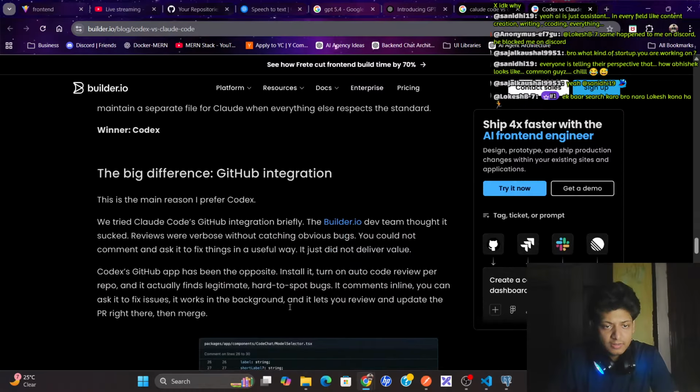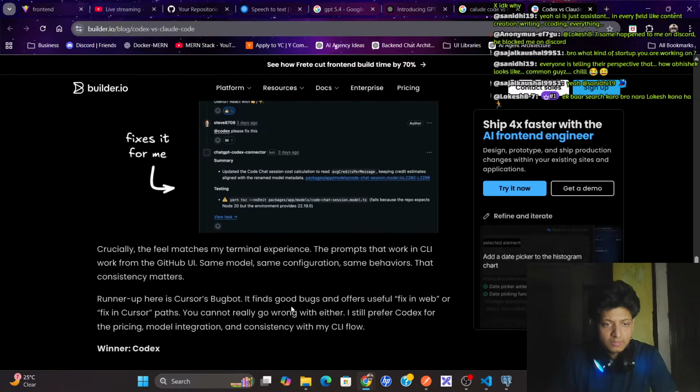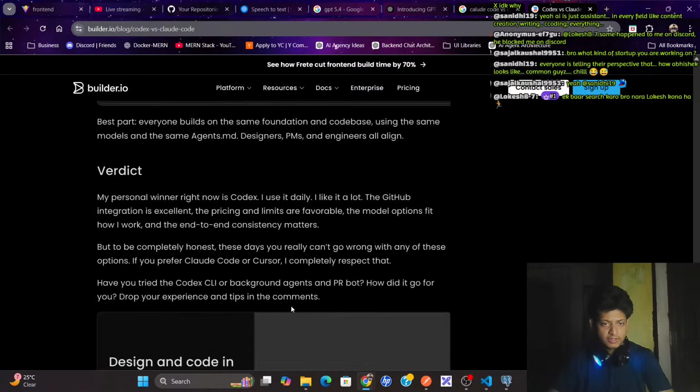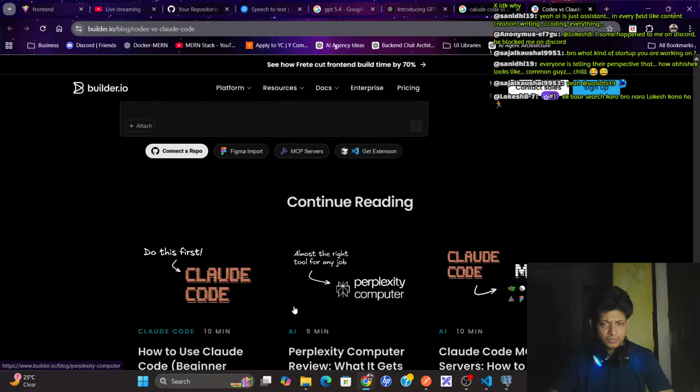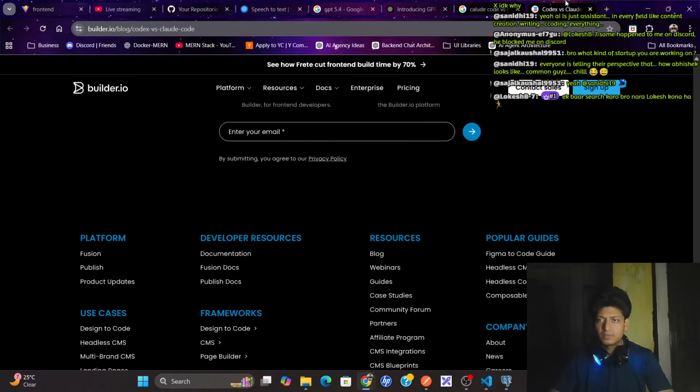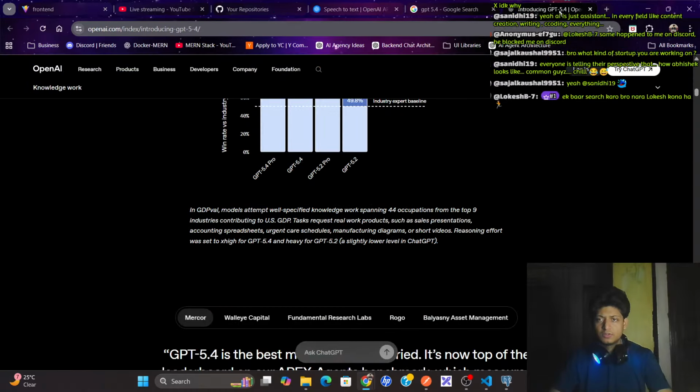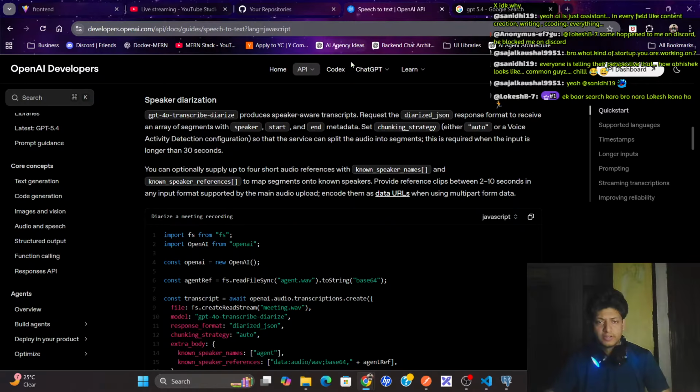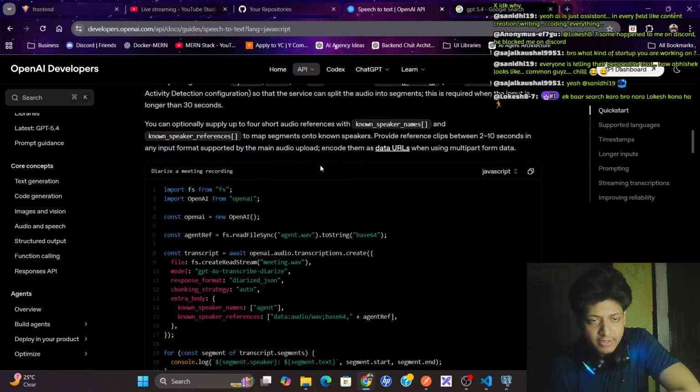Codex, fine. Okay, here. Winner Codex. Anything else? Summary. Continue. Okay, fine. Close it. This article I read here. So in this documentation, it describes how to produce speaker-aware transcripts. Set the response format to receive an array of segments with speaker, start and end, metadata. Set the chunk strategy, auto, voice activity detection. Okay.